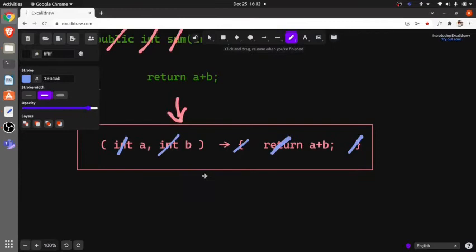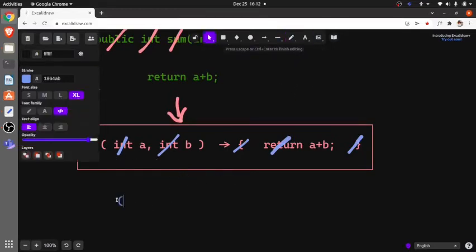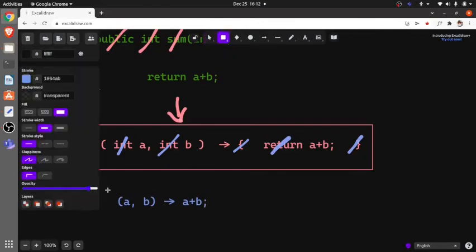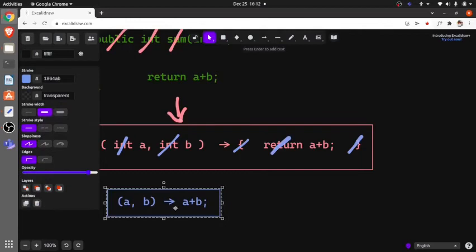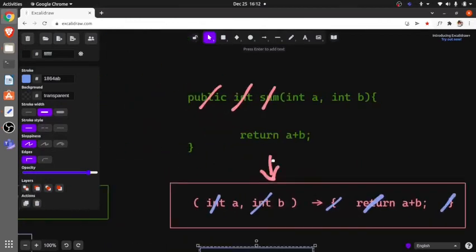So we will collect the remaining things below, and what are they? A, B, these are the two parameters that we have taken, and arrow, and what will be A plus B. You can see we have very much simplified the lambda expressions. Now this is the final lambda expression for this method.